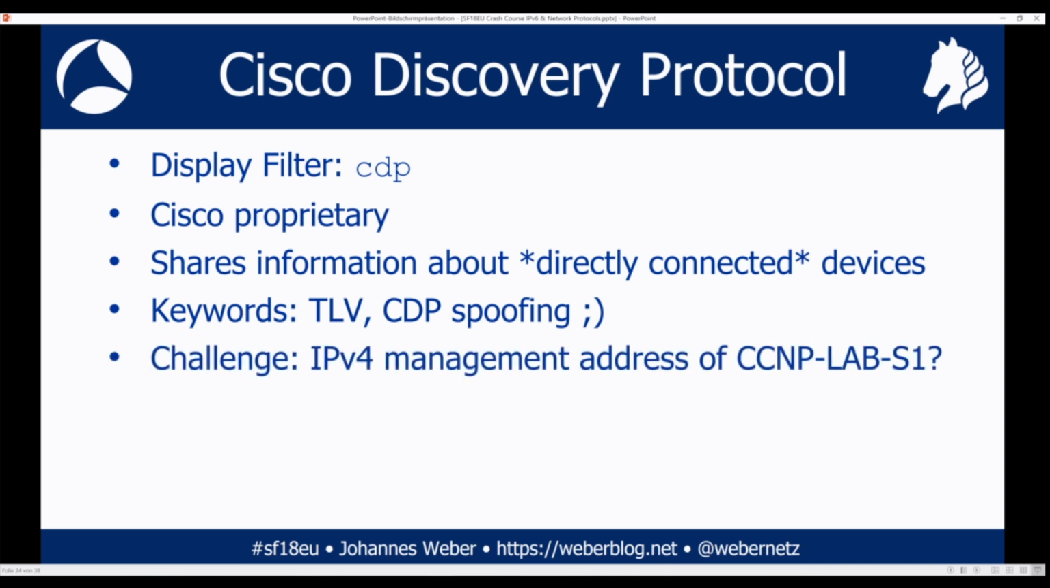Here's my challenge. What's the IPv4 management address of the client CCNP Lab S1, which is a switch? Yes? 192.168.121.10. This is correct.